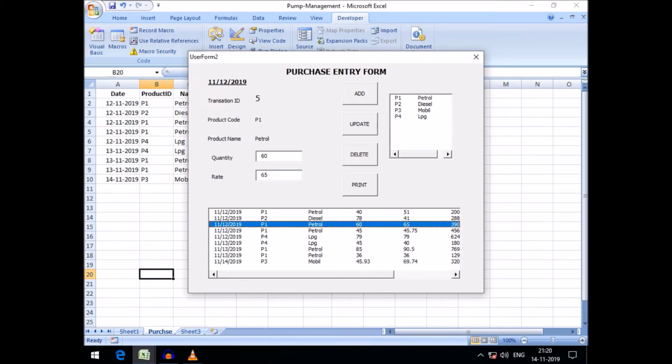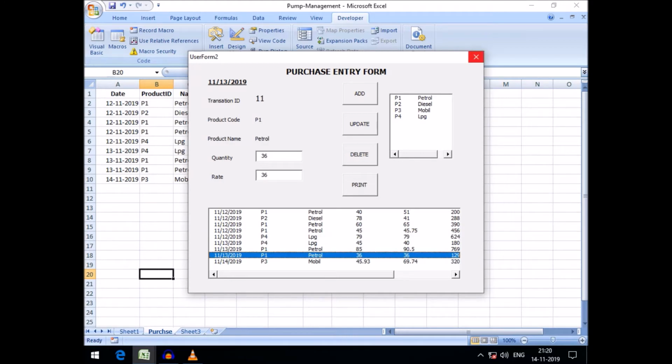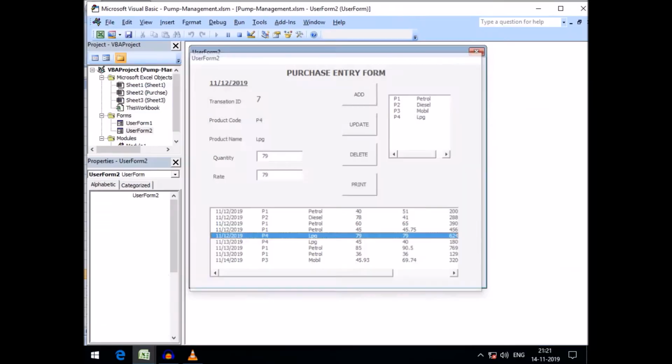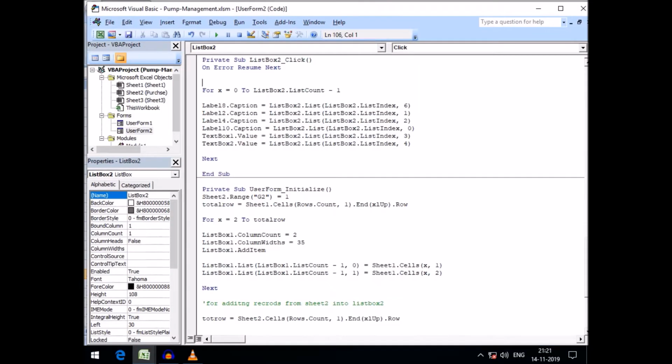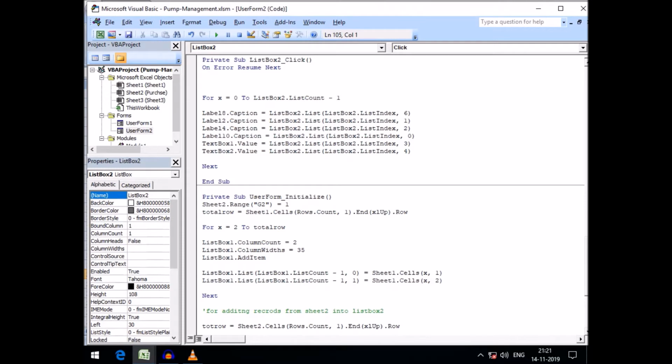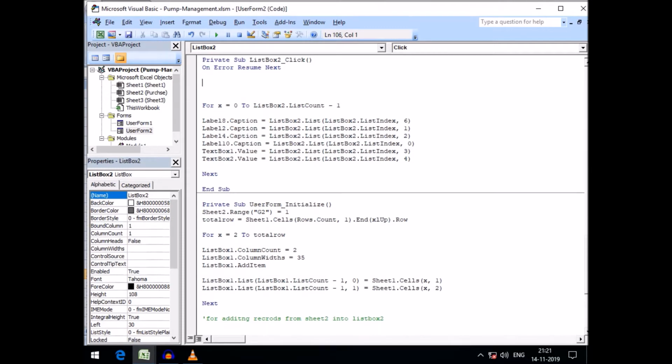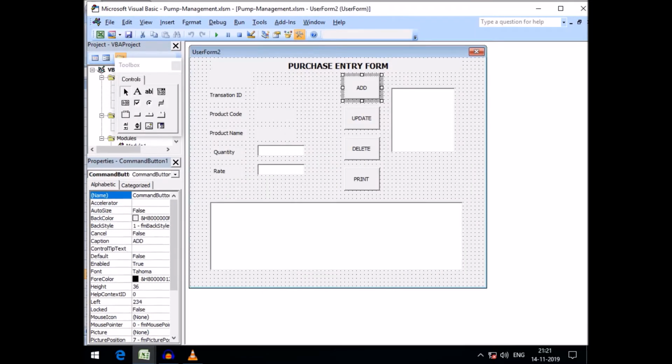whenever I click in list box 2 first. So going there, we need to enable some other controls. First we disable the add button when I click on list box 2, when I select any item in list box 2. So just going back, we can write command button 1. Actually this is our command button 1. See the name, command button 1.